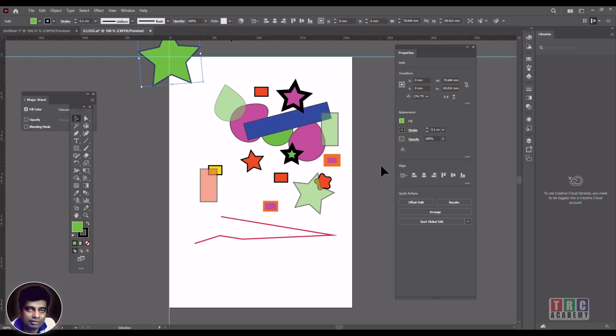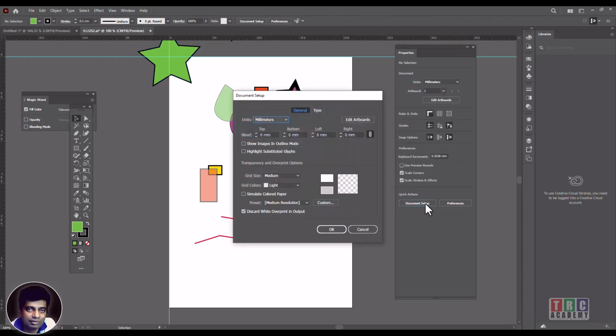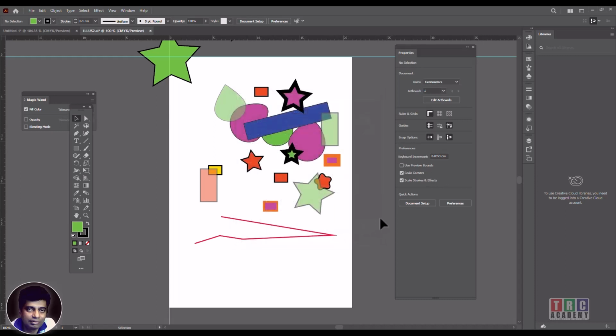Okay, and just click outside, go to document setup, and in the document setup, can you see there that it is in millimeter? Now you change that to centimeter in document setup. Click outside. Okay, don't select anything, click outside, you'll get this properties box. There you select document setup. In this, make sure the scale corners and scale stroke and effects is enabled. Always make sure it is enabled. And here you can just see it's in centimeter. Click on OK. And here I just want to tell you one thing about the keyboard increments.